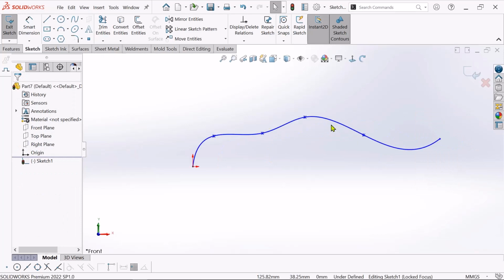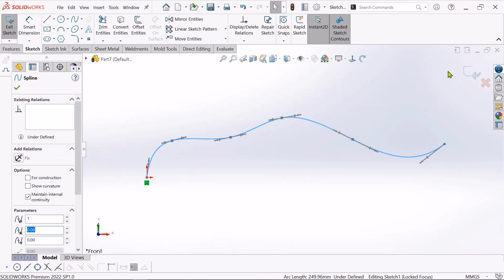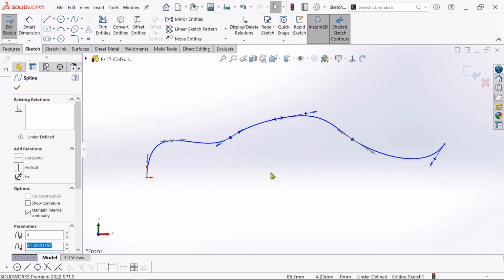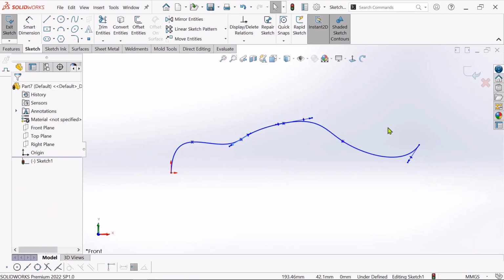Now click on this line and you can drag it, just drag it here on this line and again drag it on this line. Okay. Now click OK.